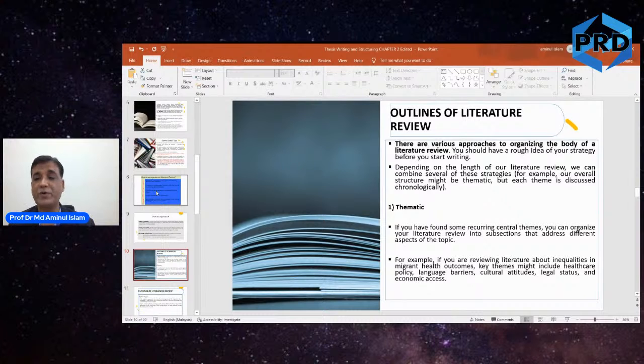Now, there are many different approaches in organizing the body of literature review. Depending on the length of the literature review, you can also combine several strategies. The first one, of course, the most popular and the most used, is the thematic one, the one I mentioned earlier. I talked about starting with the dependent variable, that is a theme. Next, followed by the first independent variable and the dependent variable, that is also thematic. Third, going with the second independent variable and the dependent variable, that is also thematic, right? So you can present your literature review in a thematic way.